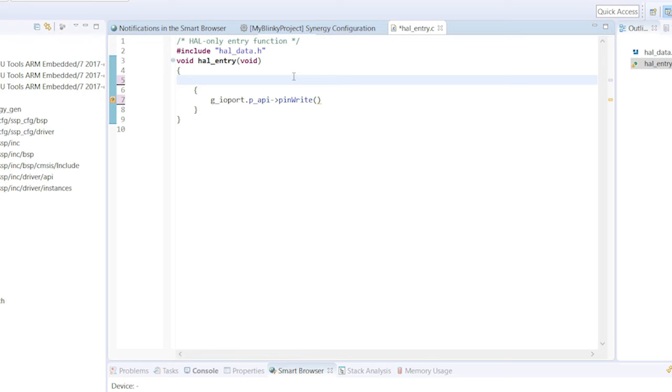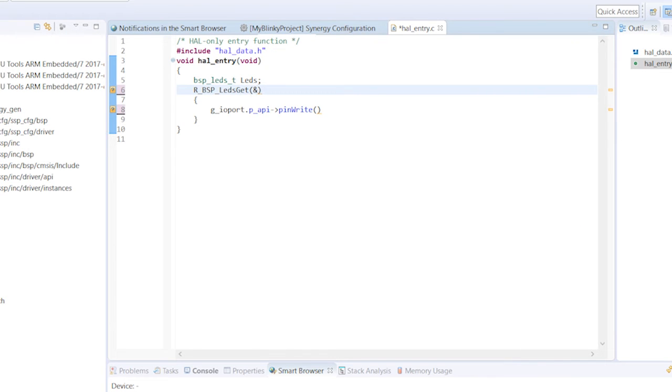For this, we simply use one of the HAL functions of the board support package, which provides us with this information. All we need to do is make a call to a function called r_bsp_leds_get, which returns the number of LEDs on the current board and what pins they are connected to. For this, we need to define a structure of the type bsp_leds_t, named, for example, leds, which will be initialized by the r_bsp_leds_get function.